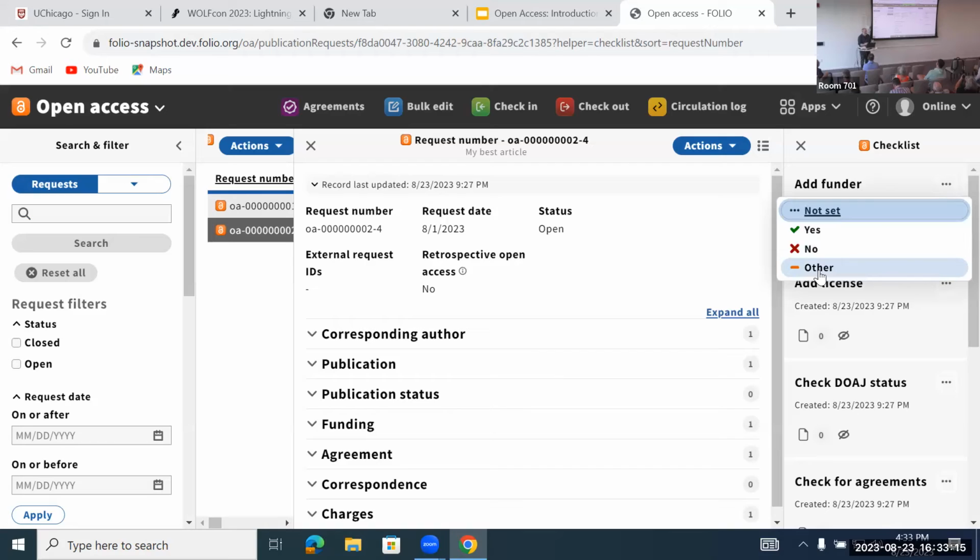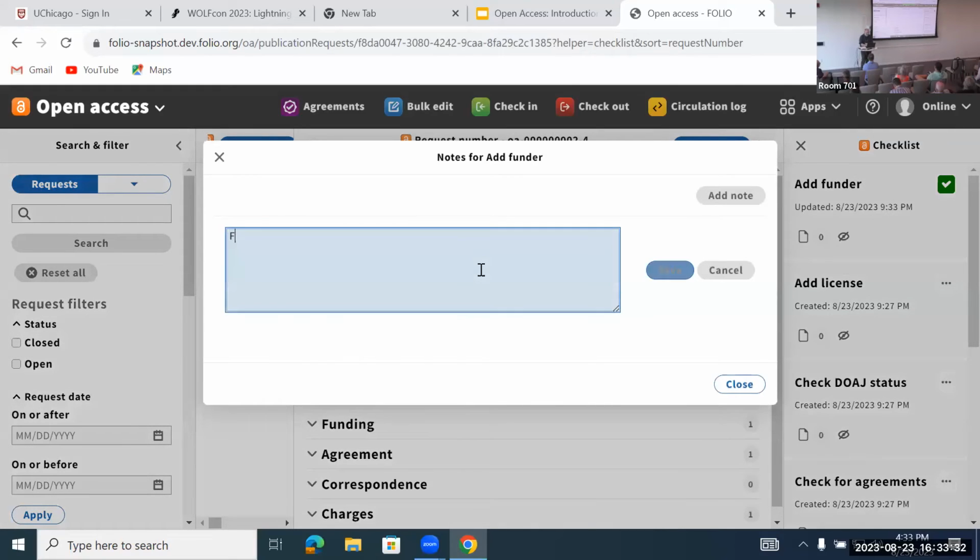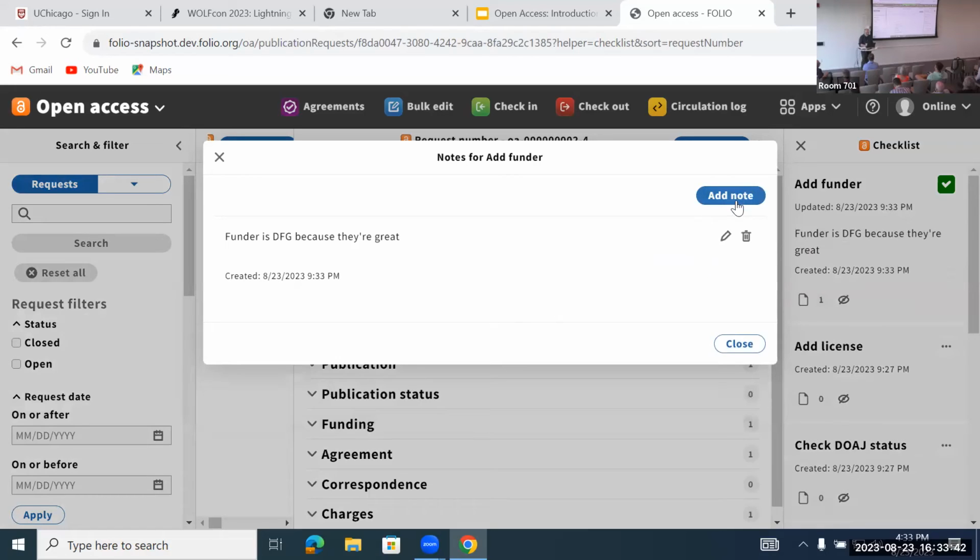Whether you think of that as yes and no, or done or not done, it's basically a status check or cross. So have I added the funder? Yes, I have. And I can add some notes. Funder is DFG because... great. And that's a list of notes.